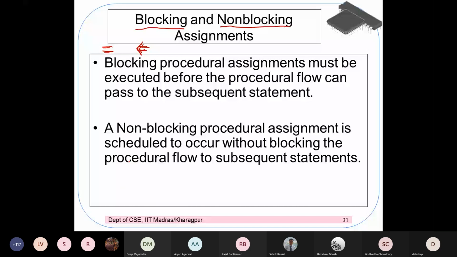For instance, with blocking procedural assignments, the idea is that if you have a bunch of blocking assignment statements, then as the name suggests, blocking, it will not allow the execution to pass to the subsequent statements until the previous assignment statement is executed. Whereas in non-blocking procedural assignment statements, you allow the execution to be performed without blocking the subsequent statements. Let me give you an example to illustrate this point.